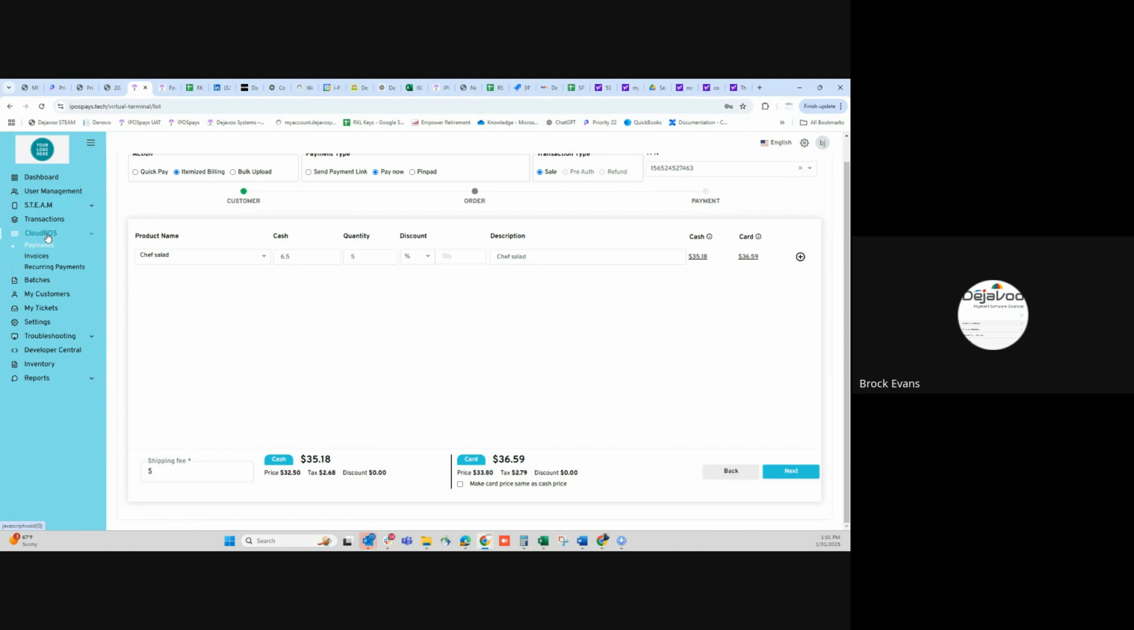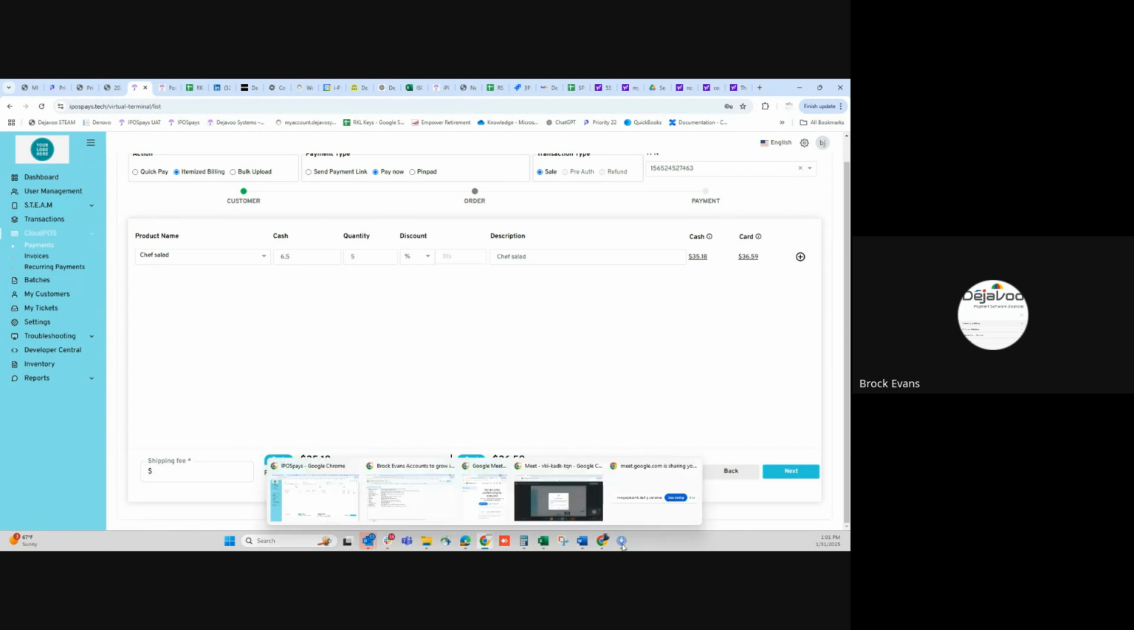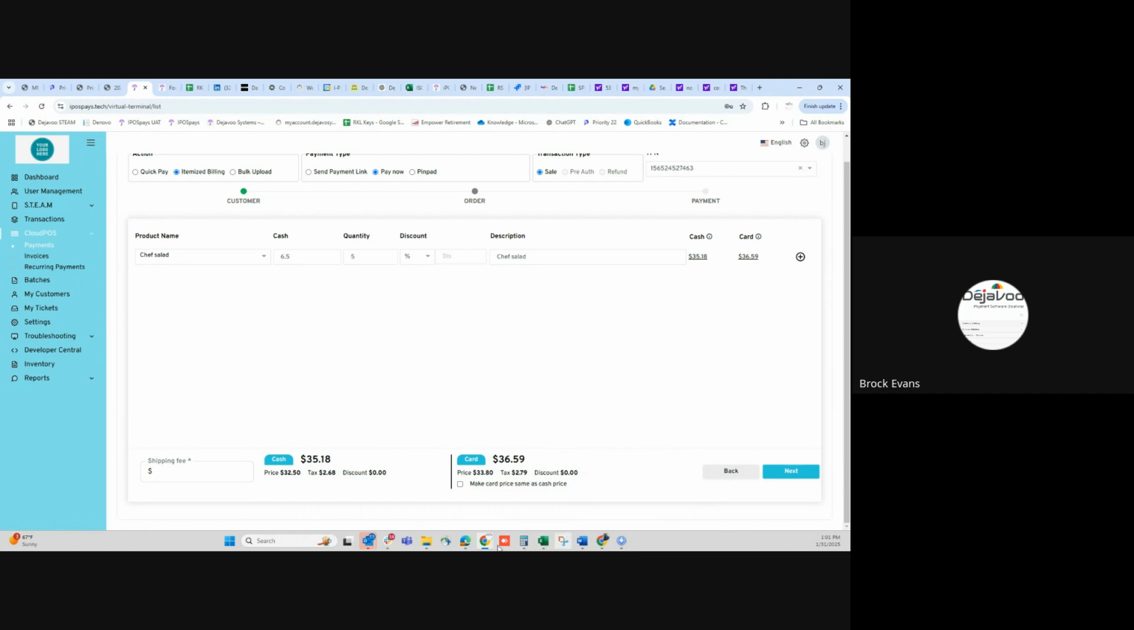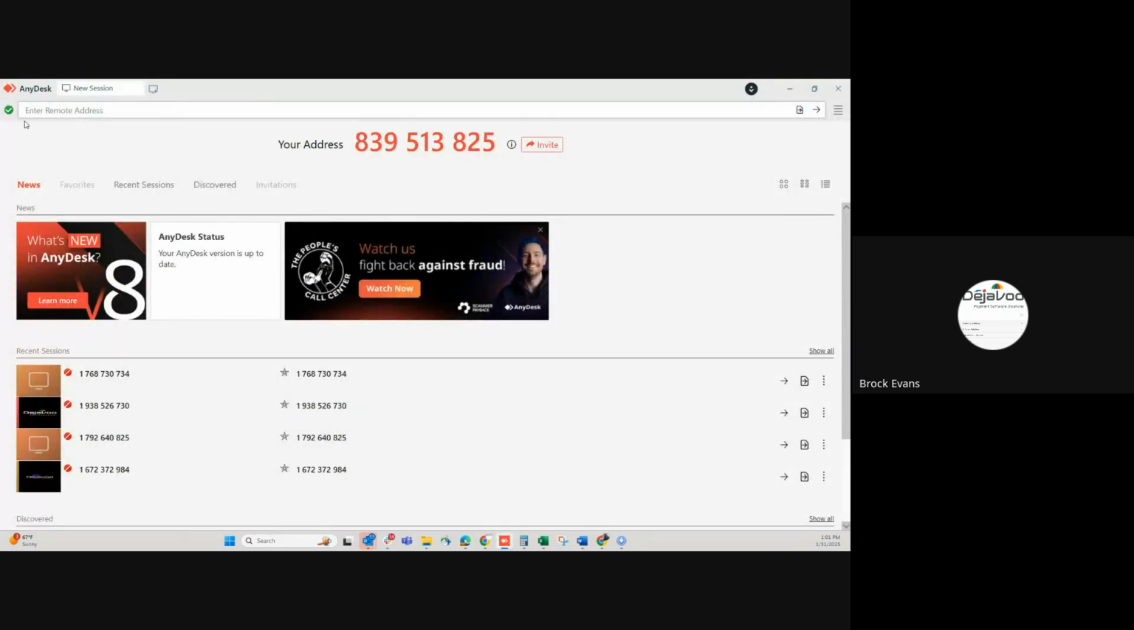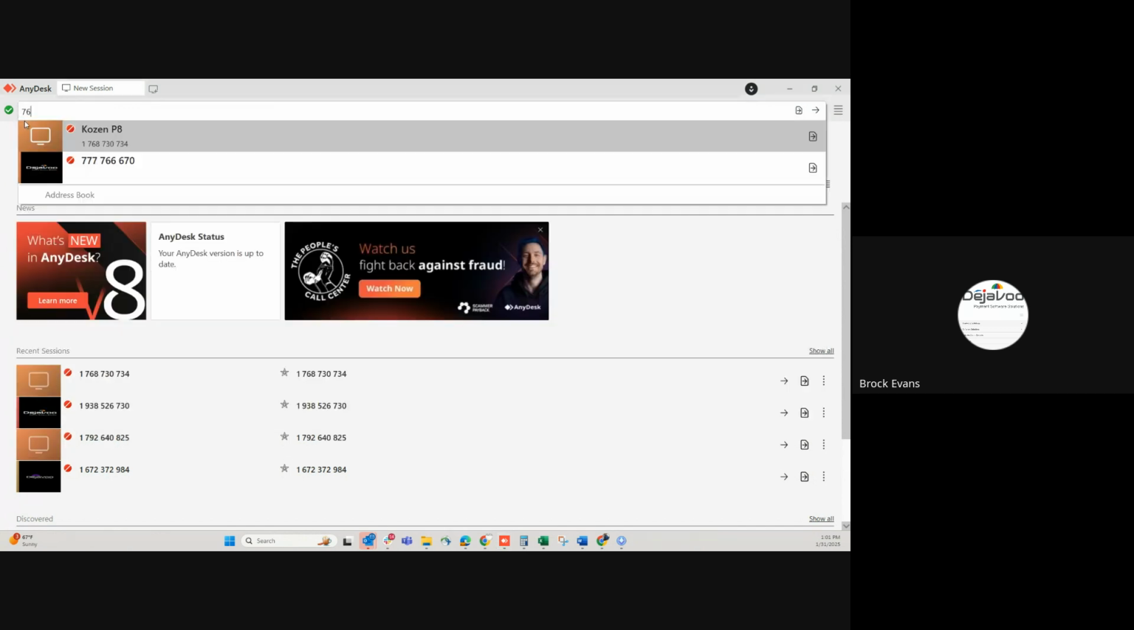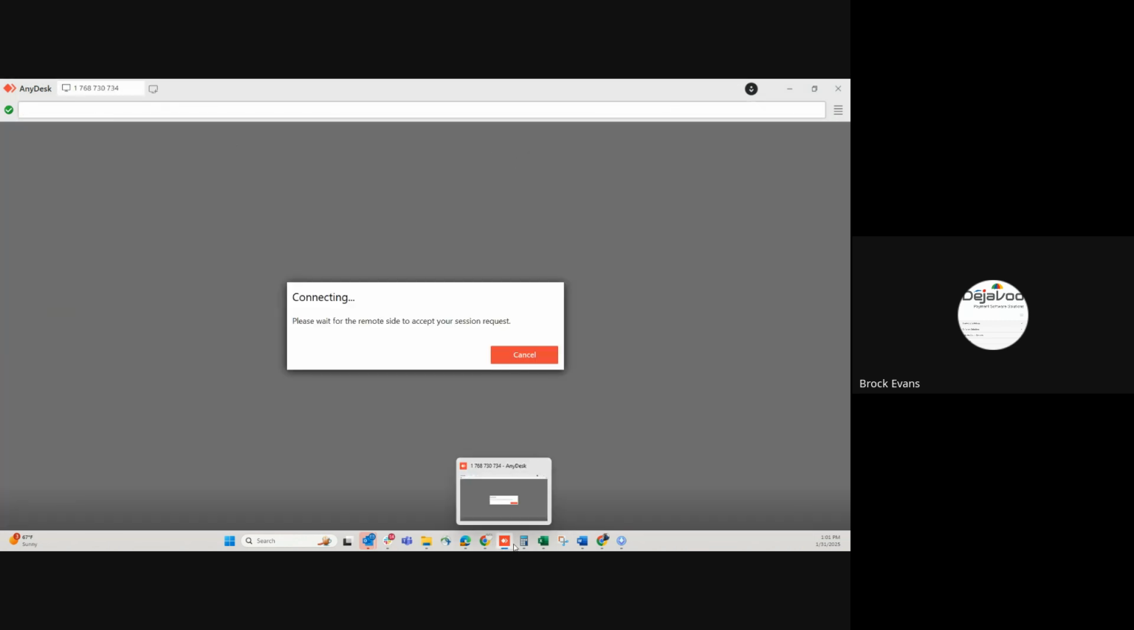So now what I'm going to do is jump over to my terminal. Let's see, I'm going to open up AnyDesk. AnyDesk, of course, is available on all of our Android terminals, so that you can log in and look at your customer screen. There we go. So I'm logging into my P8.